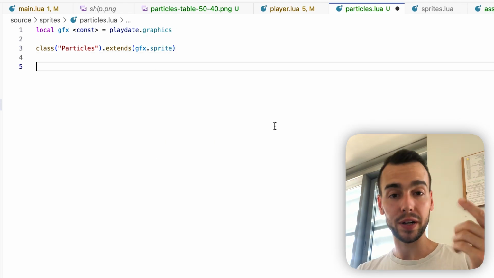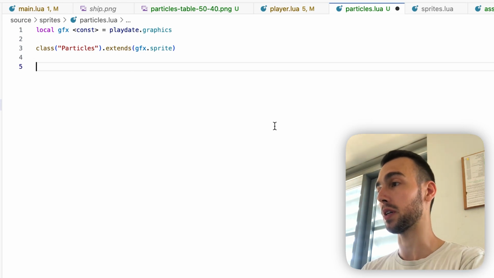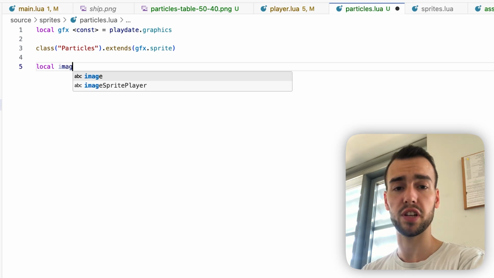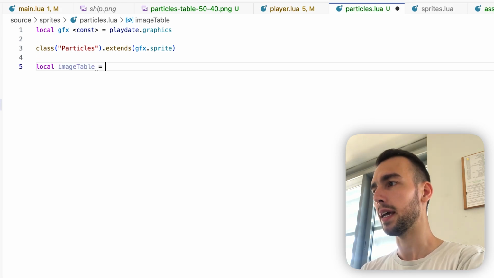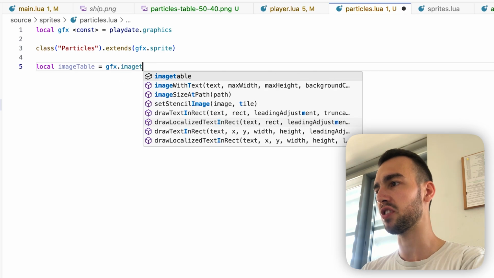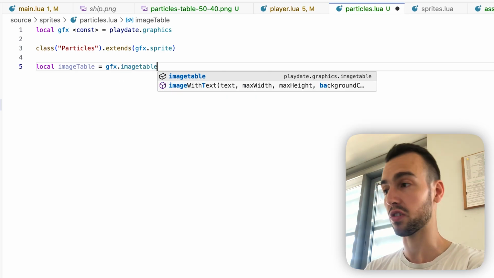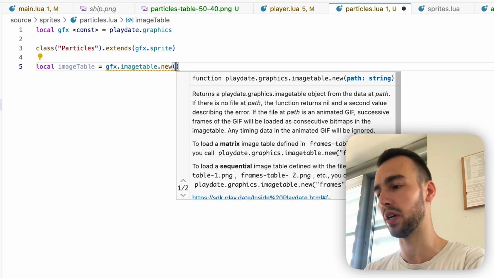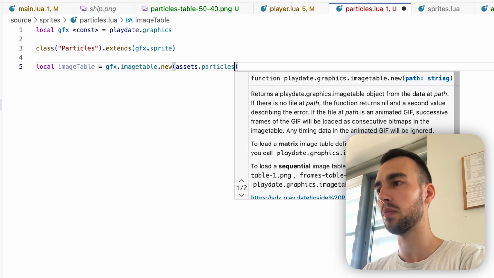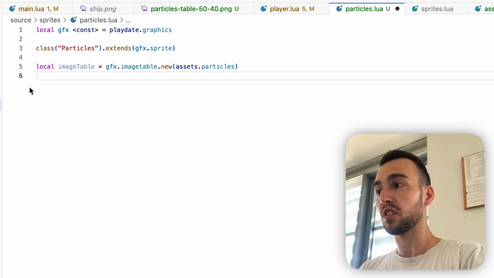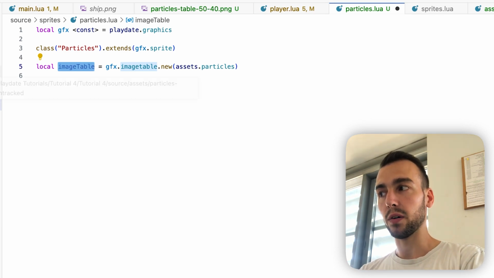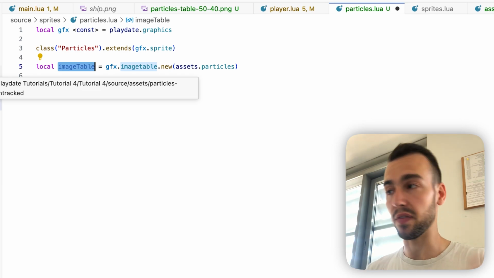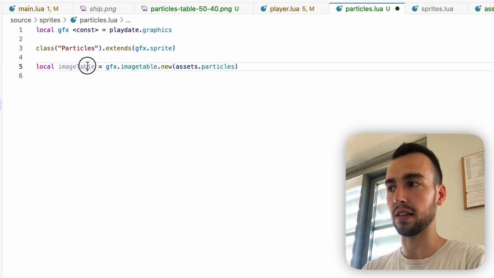So here we're going to create an image table. We're going to do local, and we're going to call this imageTable, nice and originally, equals gfx.imagetable, and here there's no capital T, so it's all lowercase, .new, and we're going to give it the path that we imported previously: assets.particles. There you go. This image table is automatically going to read the name of the file and create basically as many images as is needed based on the size of that entire file. So we want to make sure that that initialization goes well.